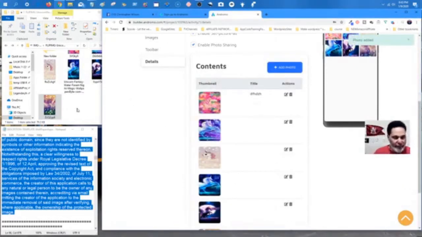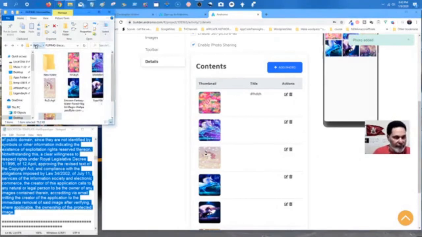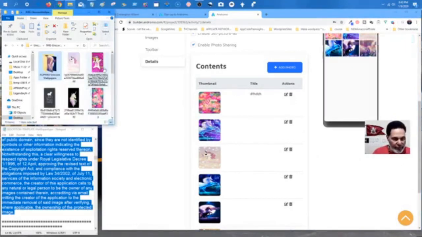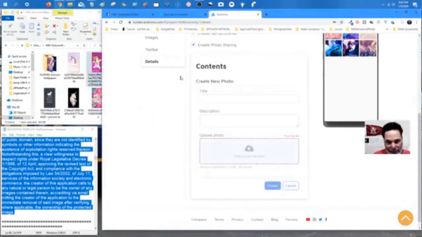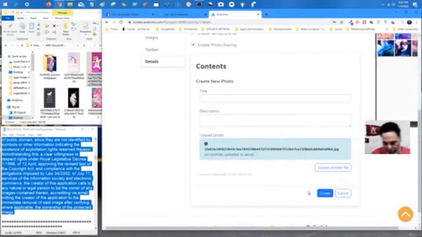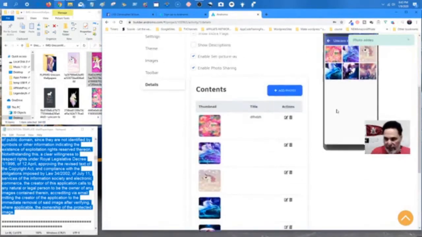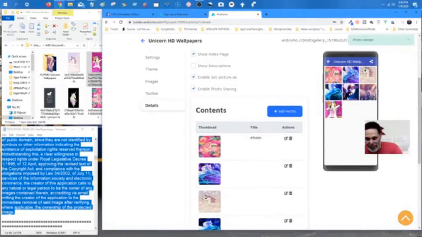All right. Let's go back. Take a few of these. I don't want to duplicate them. What's that unicorn doing there? All right, put another one. Okay, now you see how they're filling up? These are all your wallpaper apps.